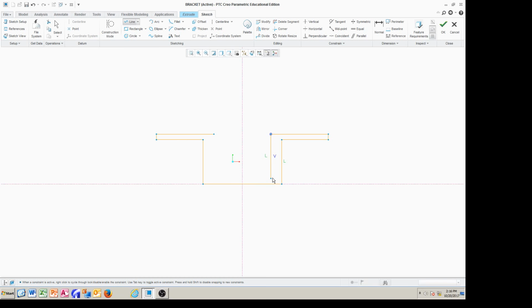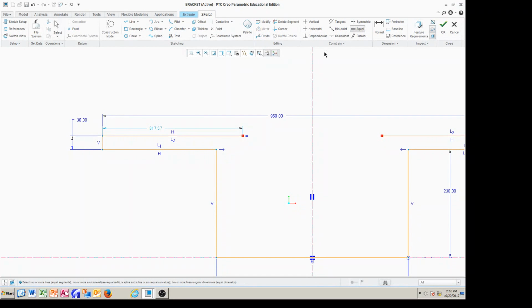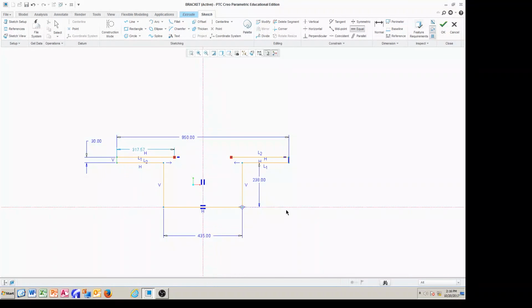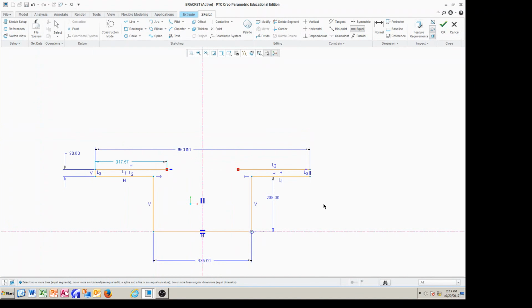Hopefully that is not the equal length, but let me just dimension this one here and just say that equal. I'm going to say this line is equal to this line. So the constraint that we impose, we call it equal. Instead of repeating the dimension, we can impose the constraint called equal.